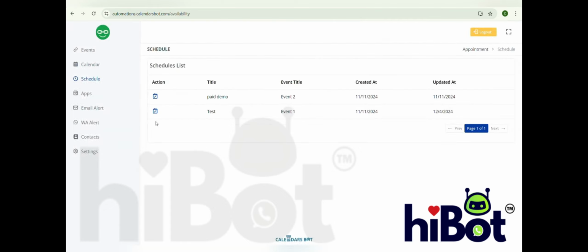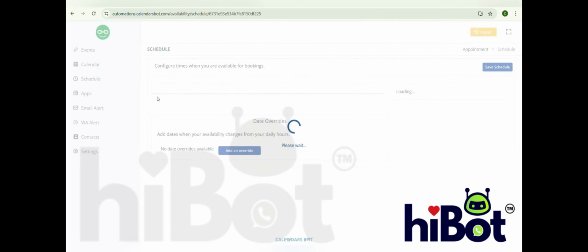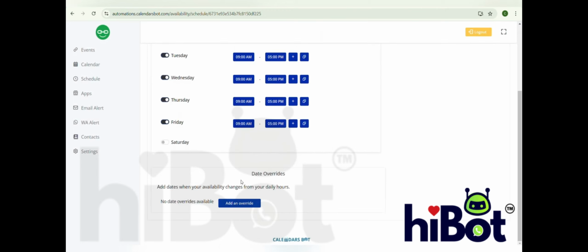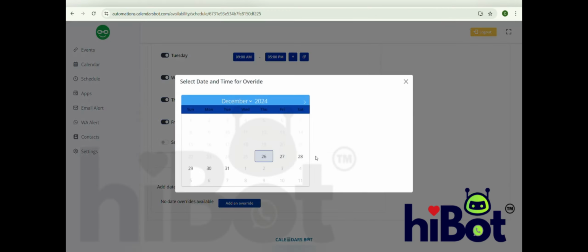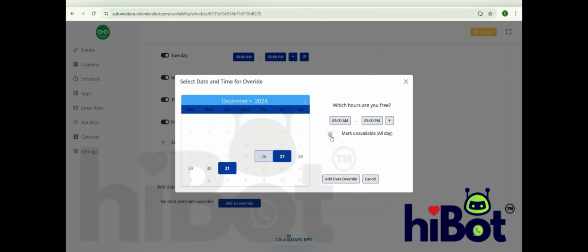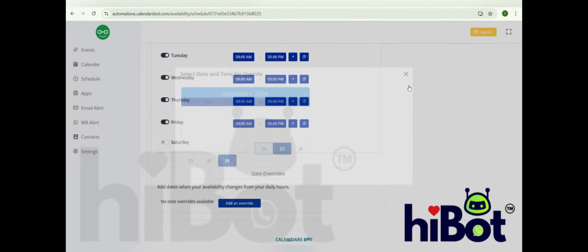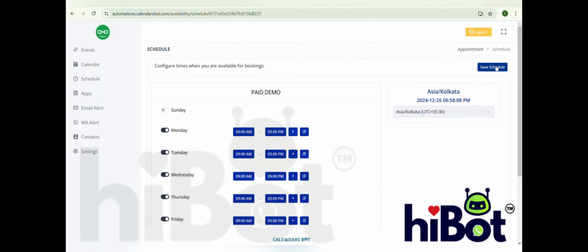Next is schedule. So this is the schedules list of all the events. You can edit them from here as well. You can also add overrides if you want. So for example, if I'm not available all day on 31, I can simply add an override from here and click on save schedule.